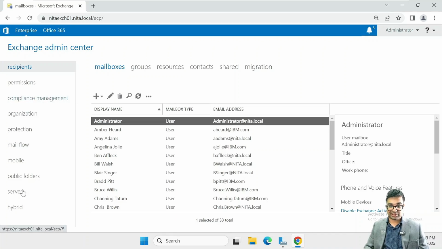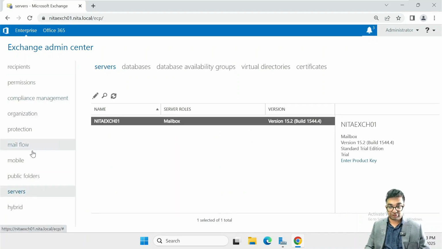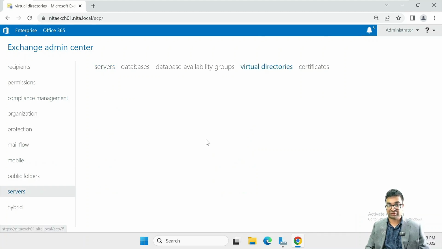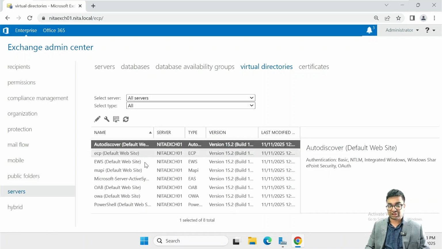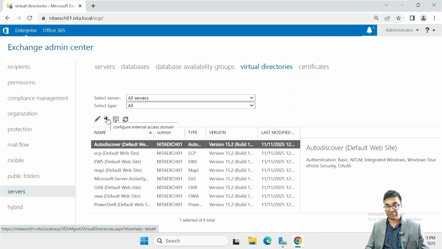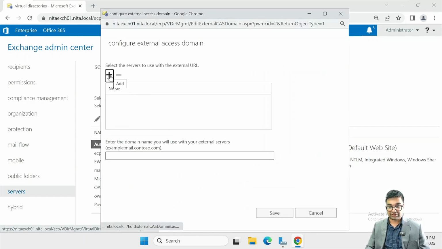Under this, click on servers at the bottom here and click on virtual directories. Now virtual directories in and of themselves are not here to do any great thing for us. It just makes our life easy to separate and segregate everything. So under the virtual directories tab, I'm going to click on the wrench icon, the configure external access domain here. Once I click on this, I add the external domain.